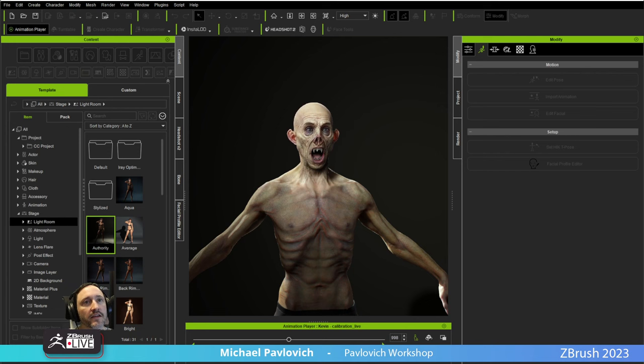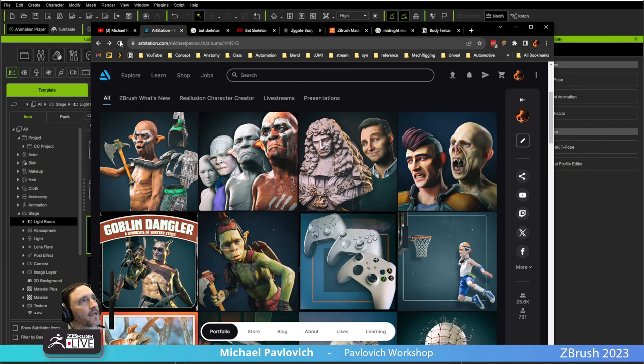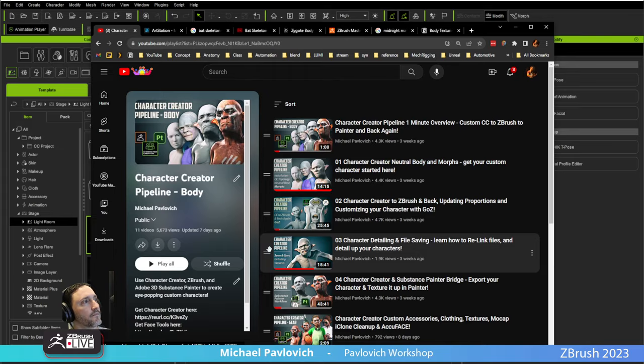Question: ornament sculpted around the face, a separate mesh, is there a way I could deform it according to the expressions? Yes, you would bring that in. If I stop this motion, pose, a pose. When you bring in clothing and accessories, let me stop this. And again, that's in this playlist here.